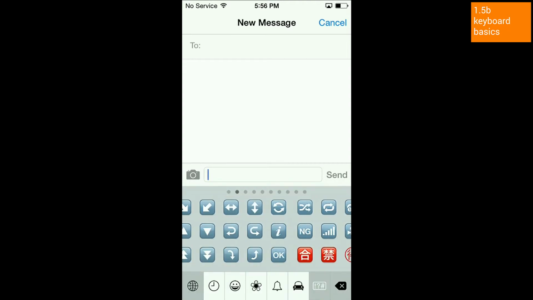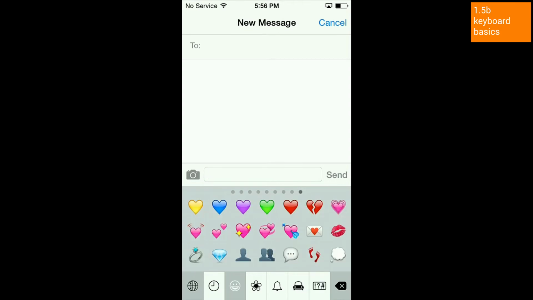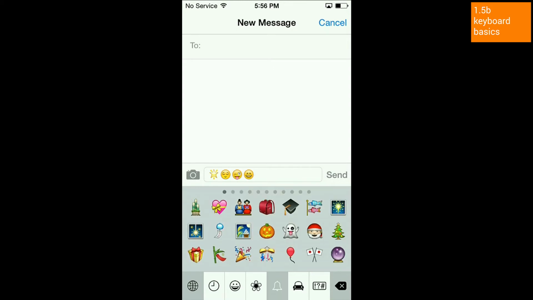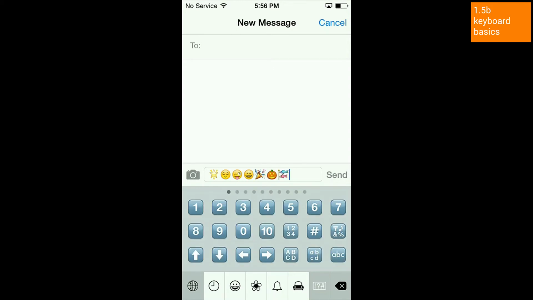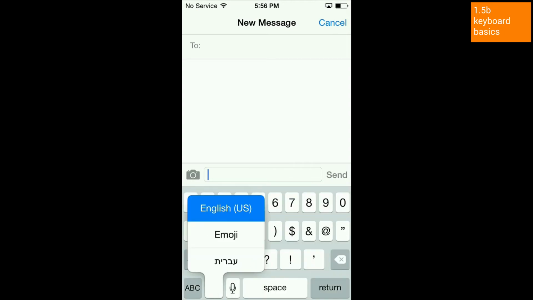This brings up a whole bunch of symbols and pictures that you can enter in as text. You can choose between the different picture submenus. There are a lot of emoji pictures to choose from. If you make a mistake, just tap the backspace in the bottom right corner. Hold your finger over the globe in the left corner to switch between keyboards.